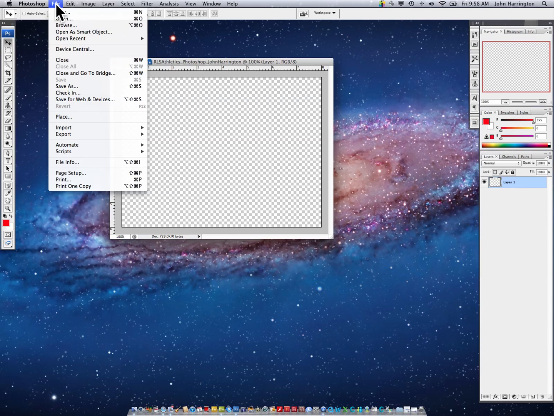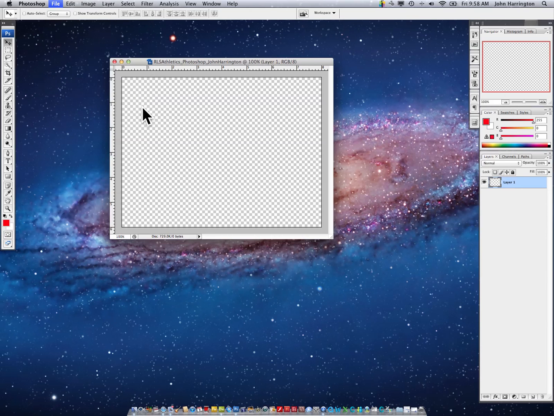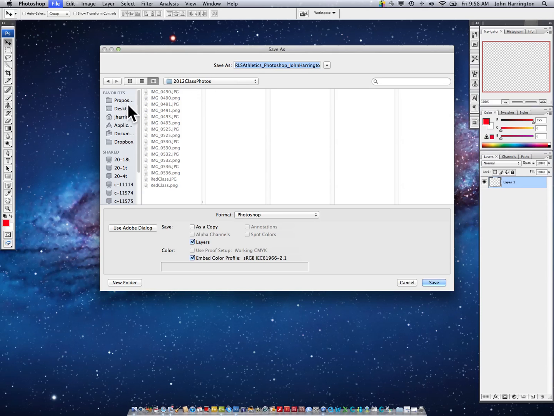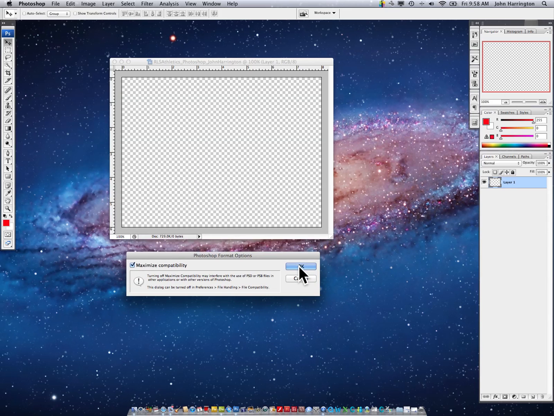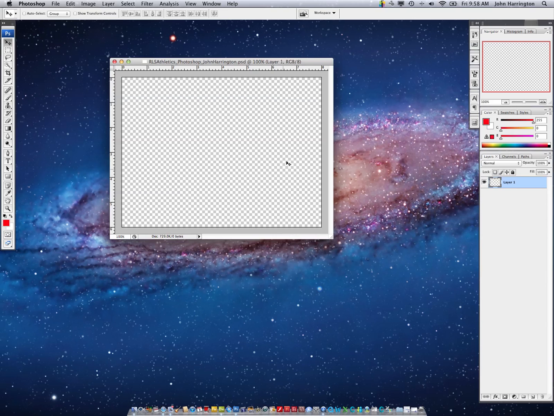So go Main Menu, File, and I'm also say Save As. I want this to be saved. I'm going to put it directly inside of that folder on our desktop, and I'm going to call it RLS Photoshop John Harrington, your name, and save. So now if this comes up, just say OK. You don't have much of a choice. Now that file has been saved to the folder on your desktop. On to step number 4.